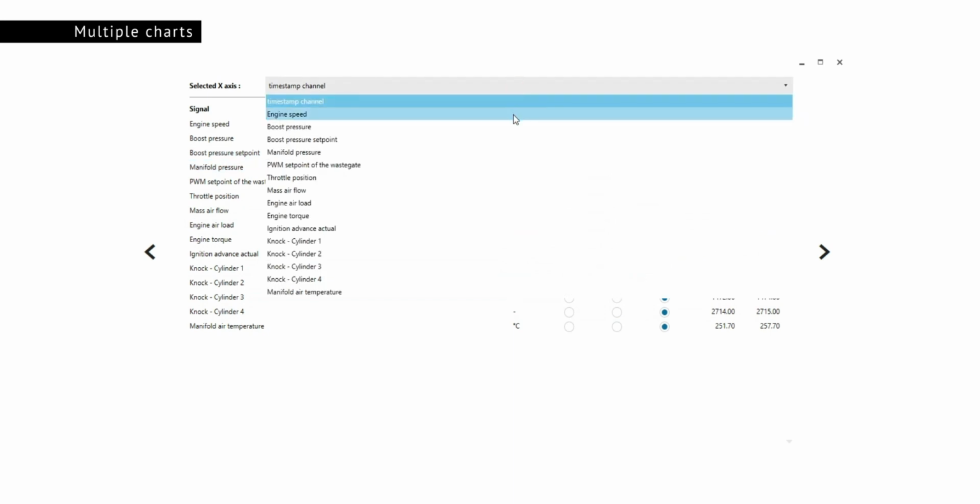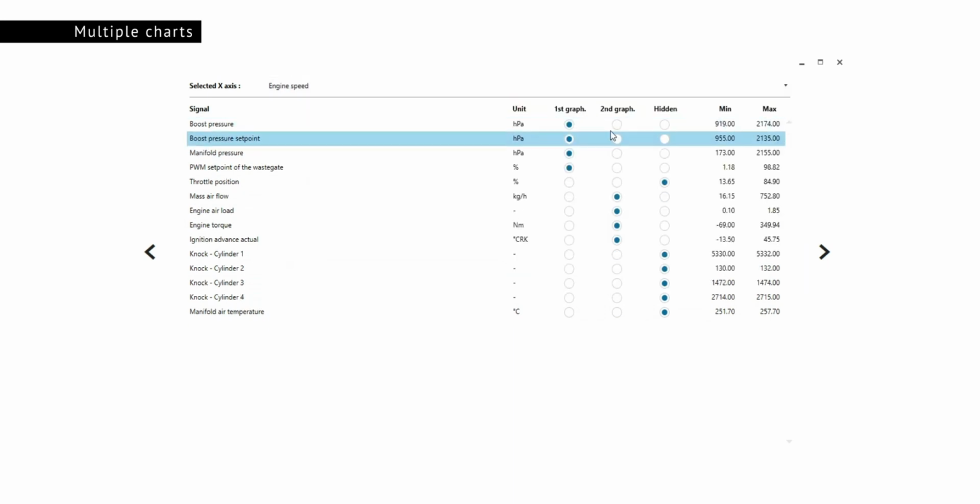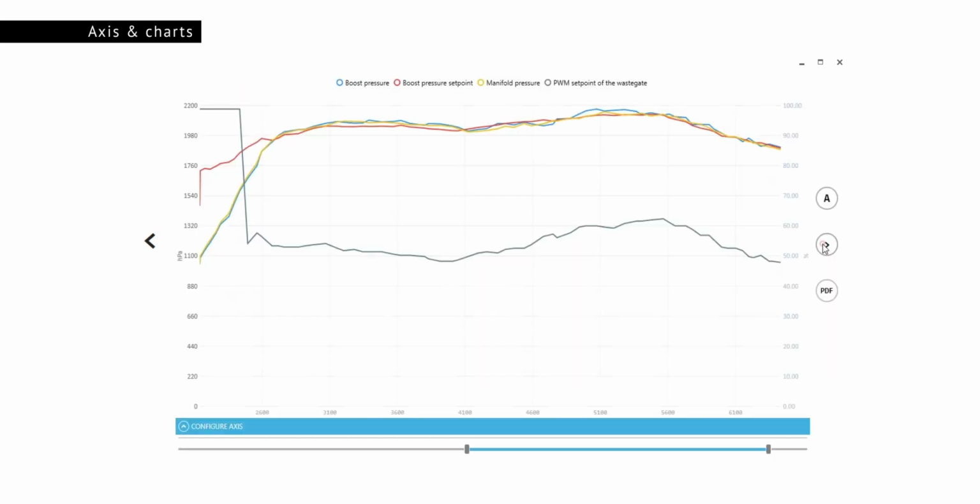In this example, we will use engine speed as our reference x-axis. Click proceed. You can see that signals are grouped by unit. The unit is displayed on the axis. The idea of the adjustable x-axis is that, for example, you can compare your dyno plot versus your log data and fine-tune the car accordingly.